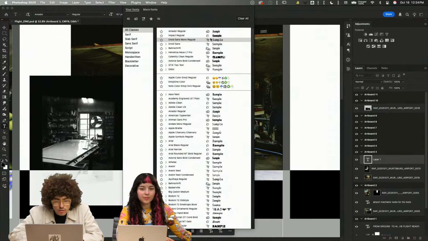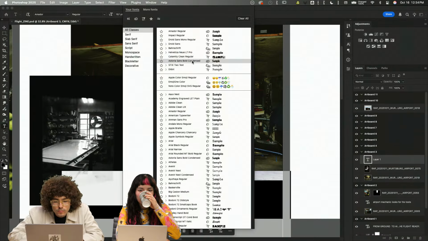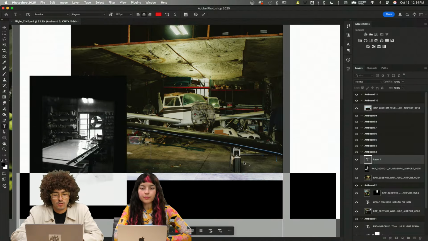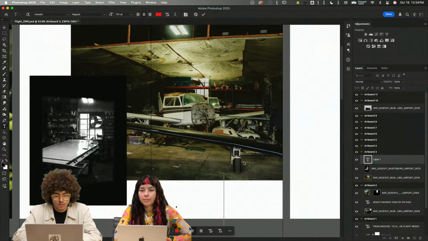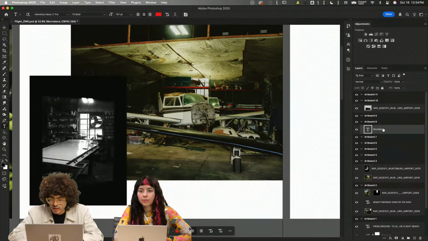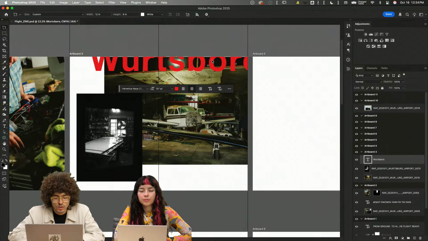I think I do want to do a little bit different of a text. Words. Oh, wow. It keeps adding to a different artboard, which is kind of annoying. There we go.